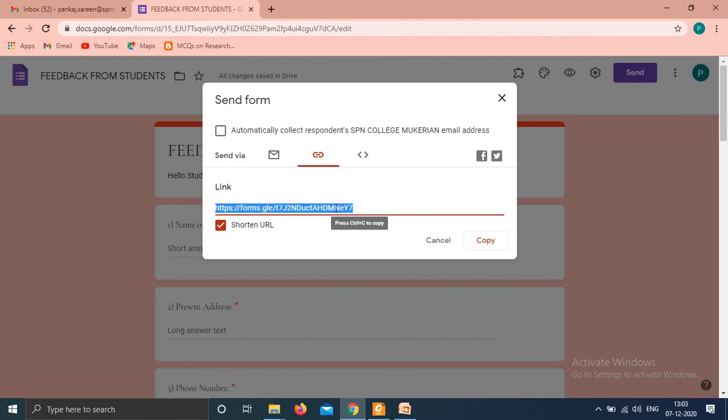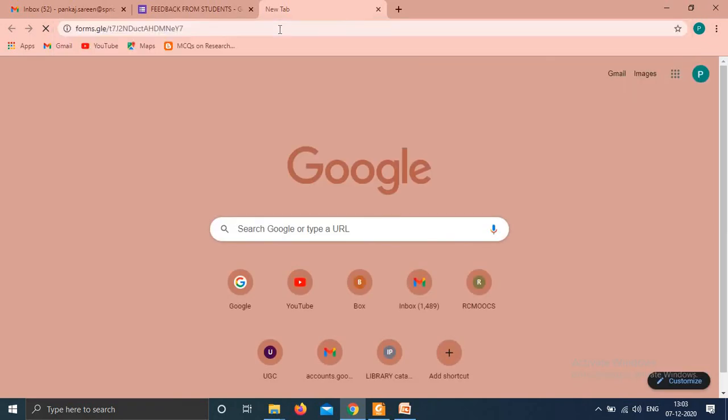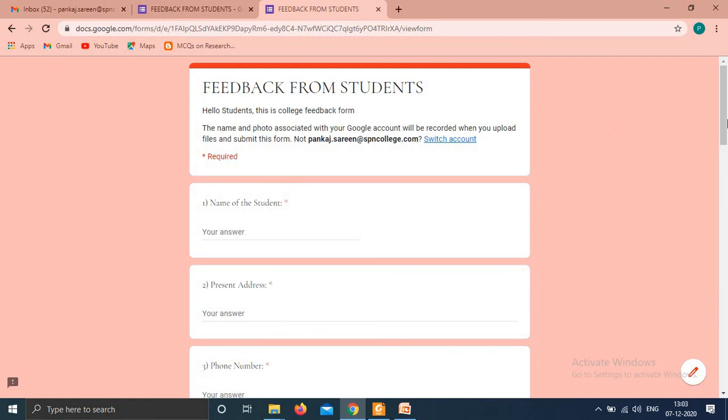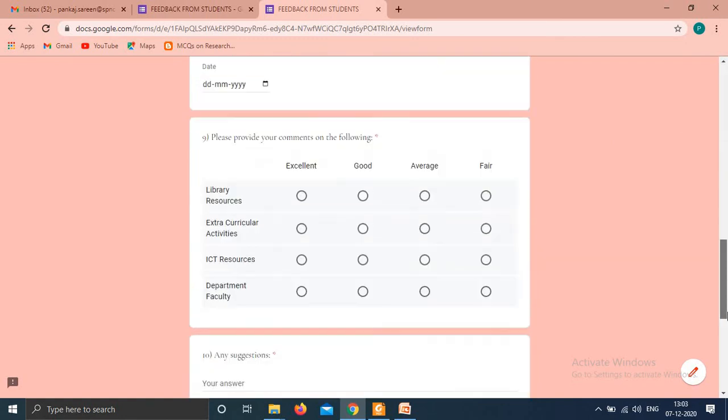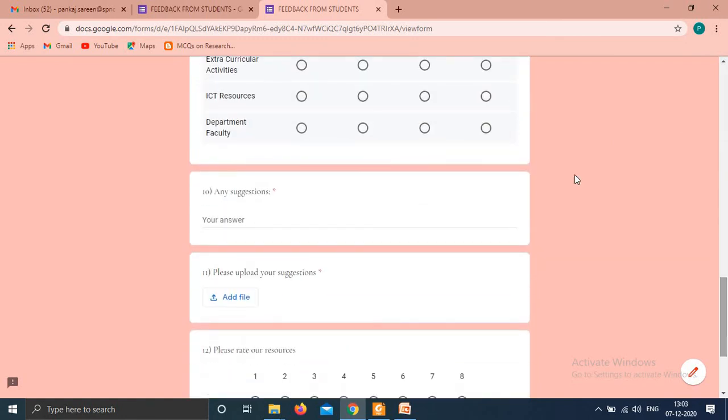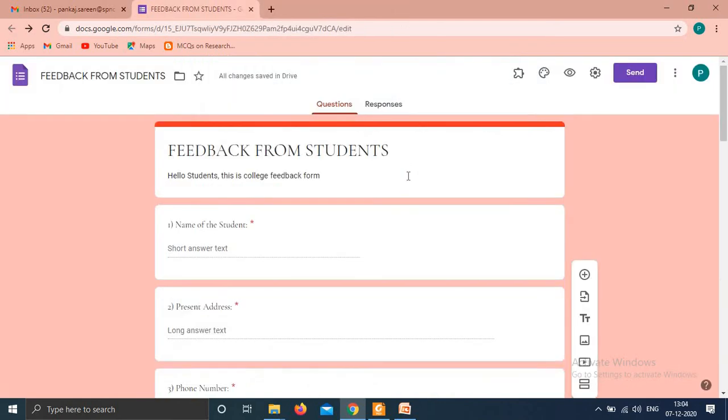Just copy it and you can send this link to anyone, and the form will be shown to them. So this way you can insert options. Just have a try on the Google Form, and if you have any query you can ask me.